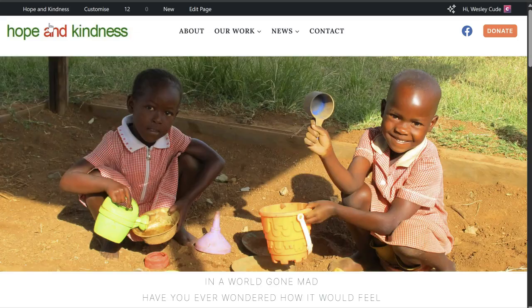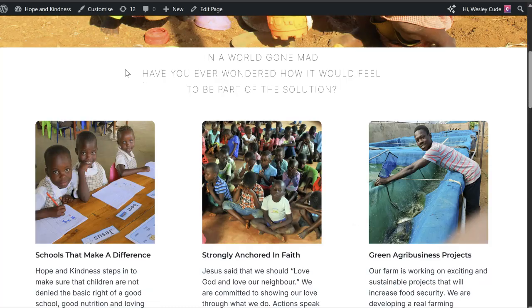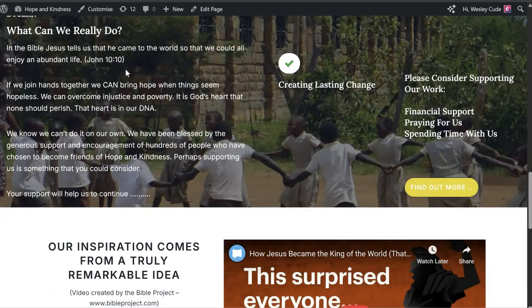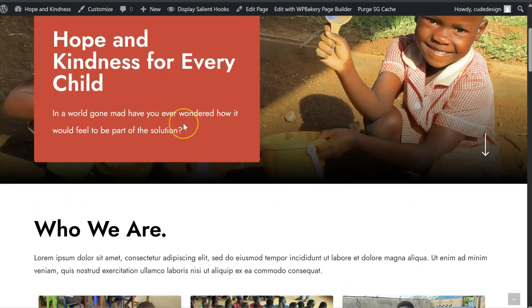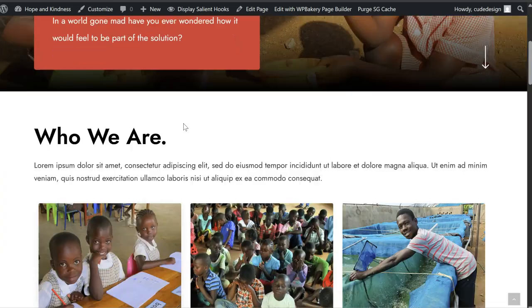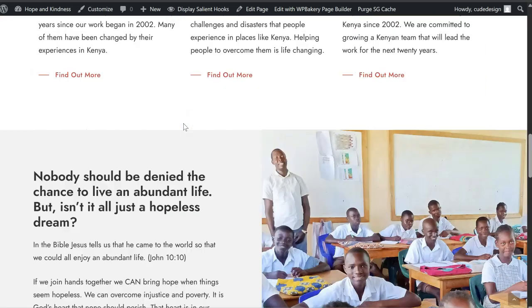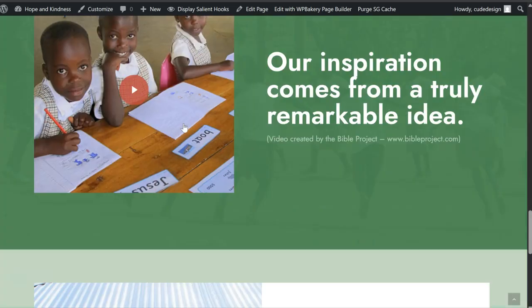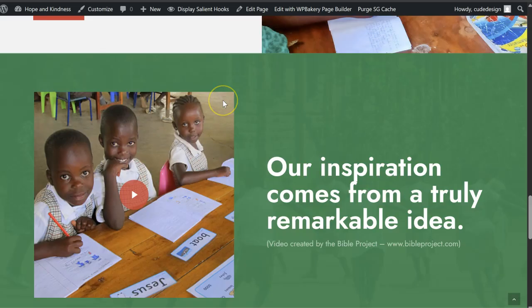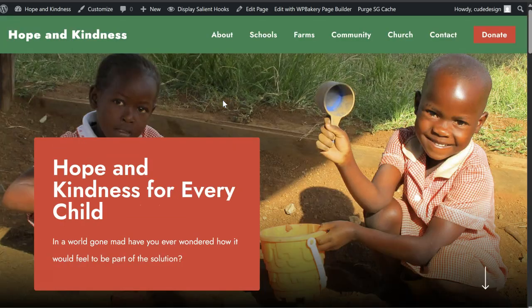So we can show you the original design here. So this is the original design. And this is the design we'll be presenting to the client for feedback. So thank you for watching. I'm going to show you how we build the inner pages too. I think that'll be an interesting case study.